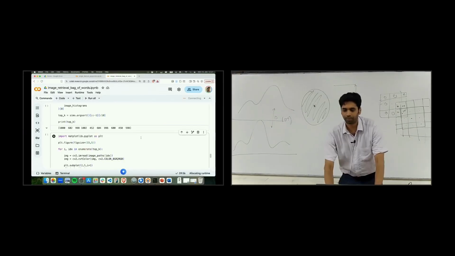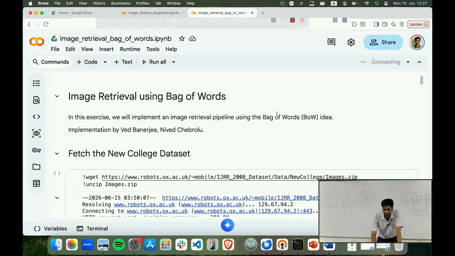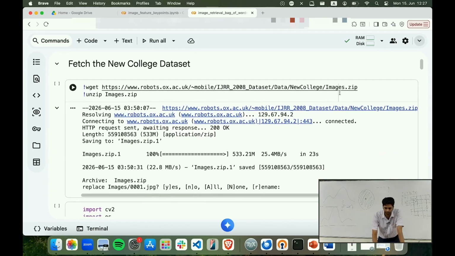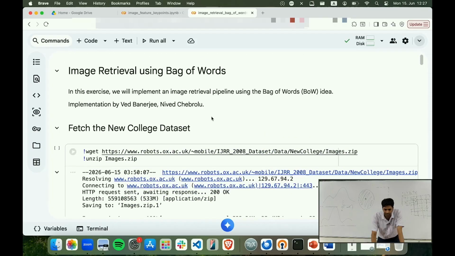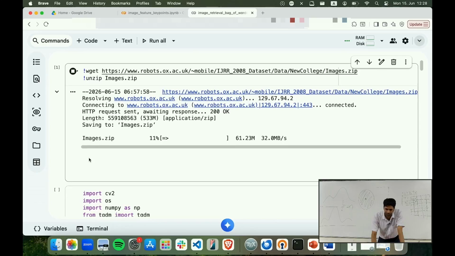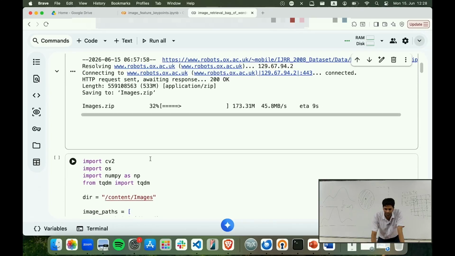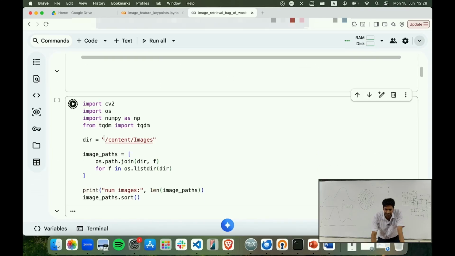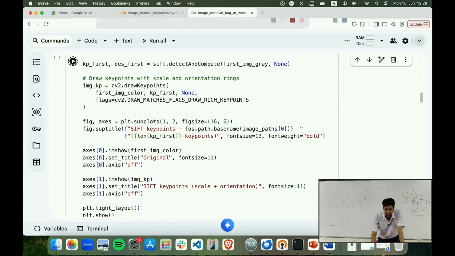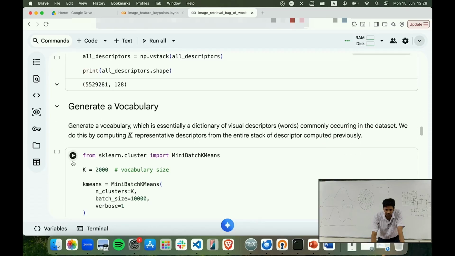Okay, let it reconnect. I'll probably just go through the code in this. We'll share this with you after the session, so you can go and play with it. In this case, we take a popular data set that's used for place recognition called the New College data set. One thing I didn't plan for is that it takes a bit of time to run this. So I'll just run these and then explain the code, so that we don't wait here for 5 minutes.